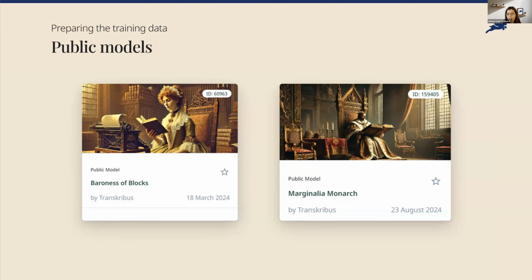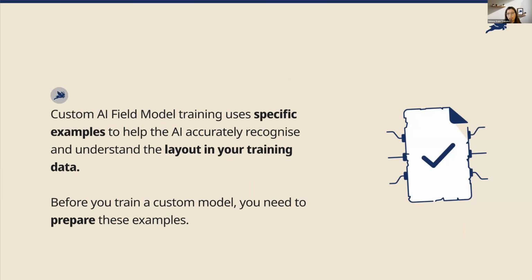We had a few questions in the registration form asking how to recognize Marginalia. Of course, you can train your own model to recognize Marginalia, but the Marginalia Monarch is already quite good, so that is something that we can also recommend trying out. But if the public models that we have, and also a few published ones from users, are not sufficient and you have specific layout that you want to train your own model for, then of course you can use the next workflow that we'll show you.